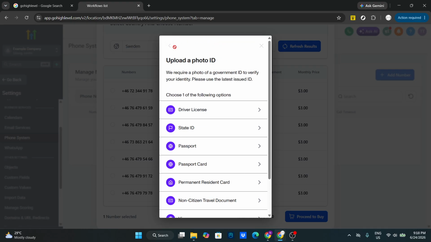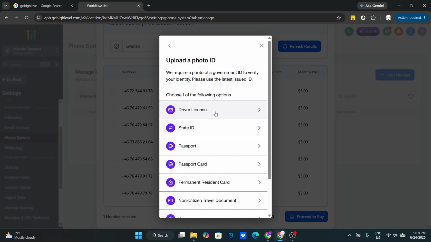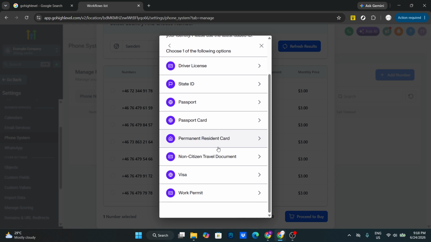You'll then need to select the country your government ID is from. Choose the correct country from the drop-down or selection field. After that, upload a photo ID. When prompted, select the ID file from your computer and confirm the upload. Make sure the image is clear and readable so the verification process can move forward smoothly without delays.